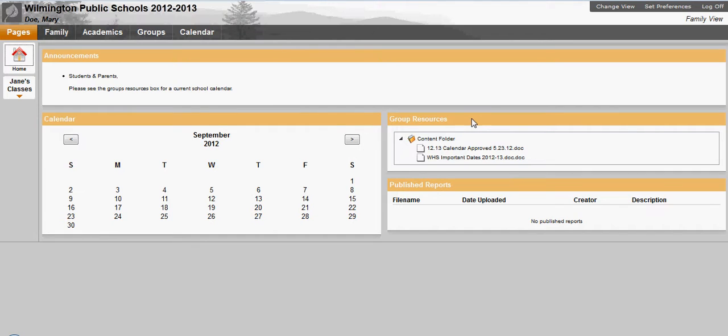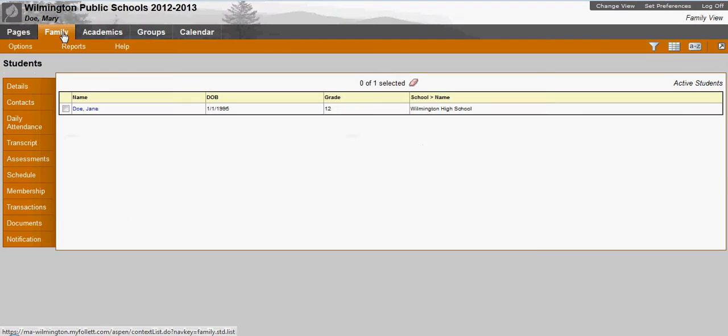Group resources, which are documents or media files that the district has uploaded for you to view. And published reports, which will eventually, hopefully, show report cards, interim reports, different reports that the district wants to publish to parents and students. So we'll click up here on the Family tab.